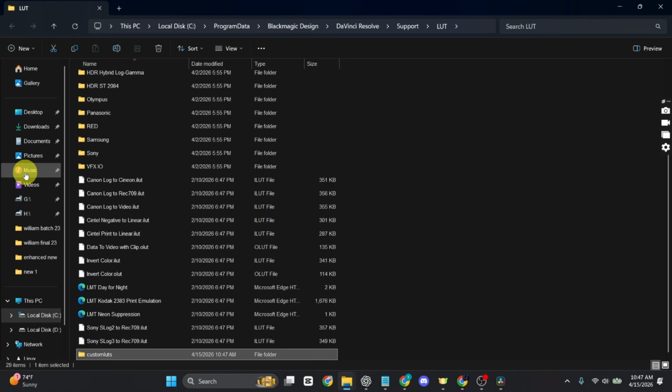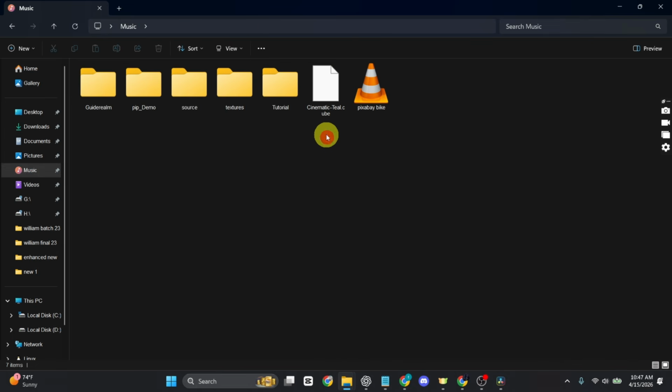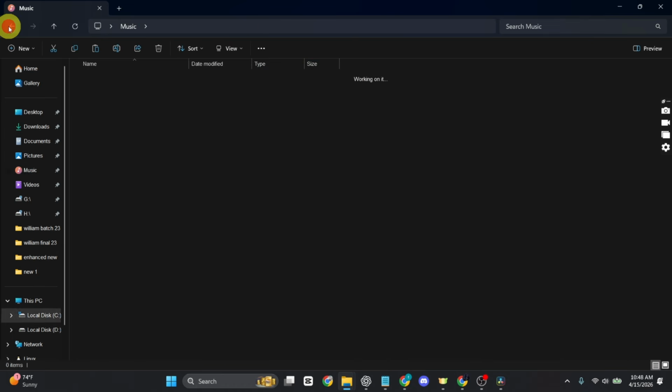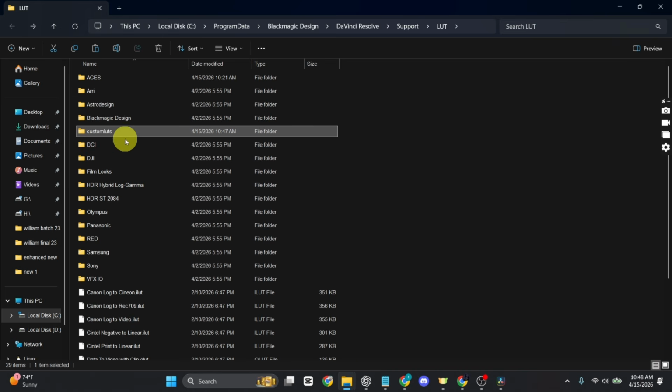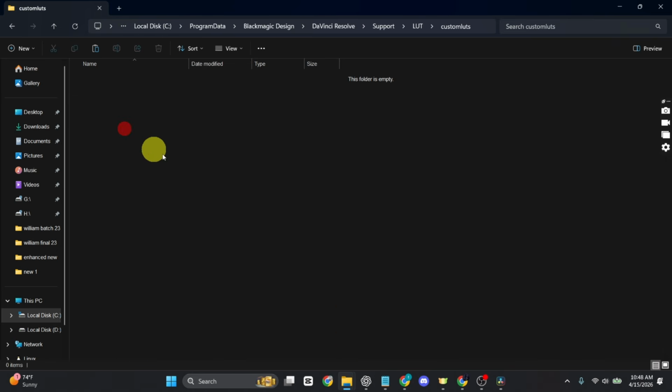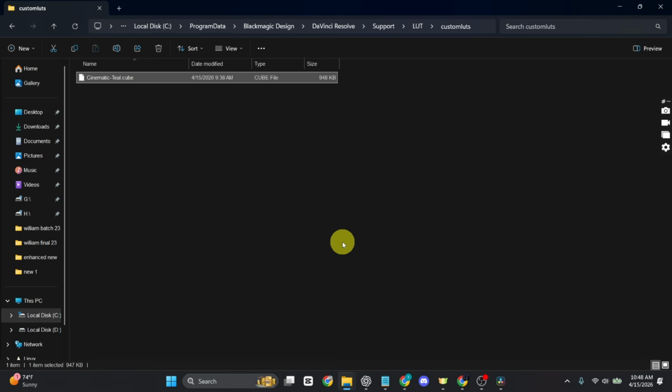So I have this particular LUT file that I downloaded. I'll just select it and press Ctrl+X to cut, go to that folder once again, and press Ctrl+V to paste it, just like so.